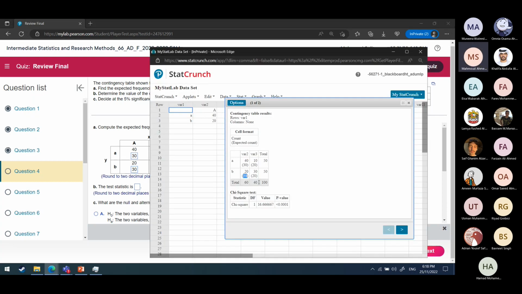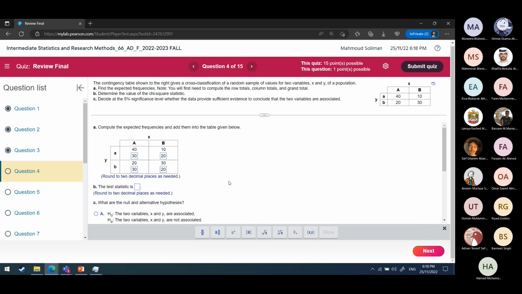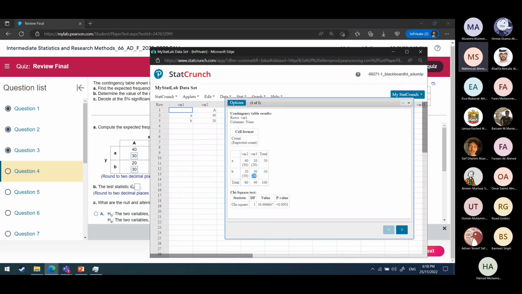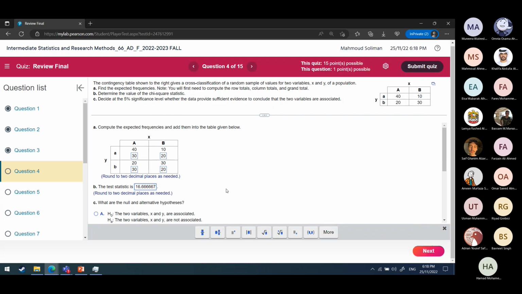So 3 and 20. The test statistic is the value. We'll copy it, and we have to do 2 decimals. So this will become 7.